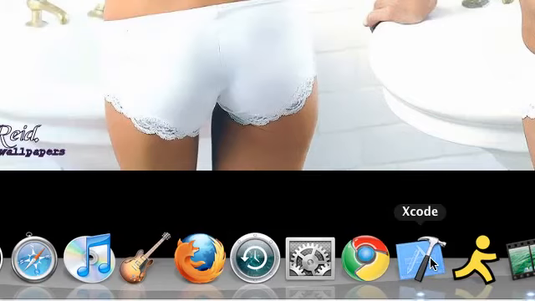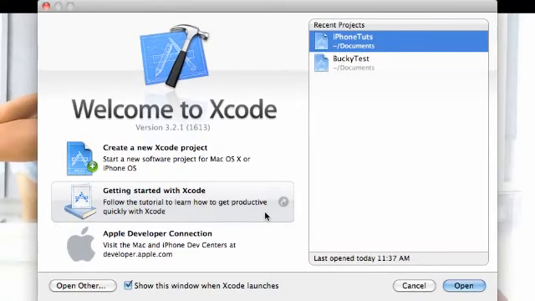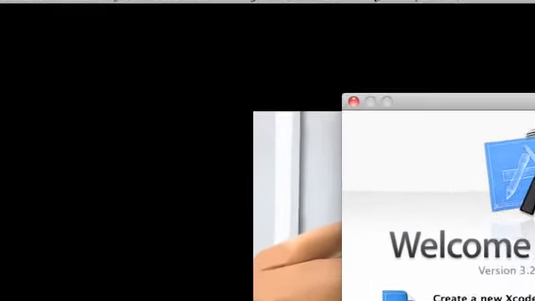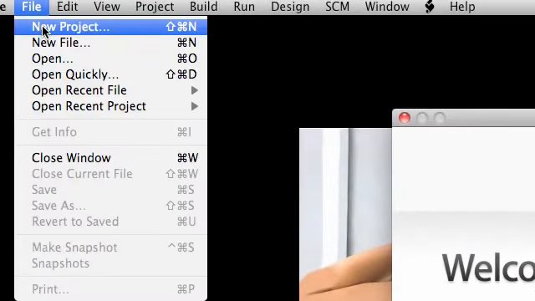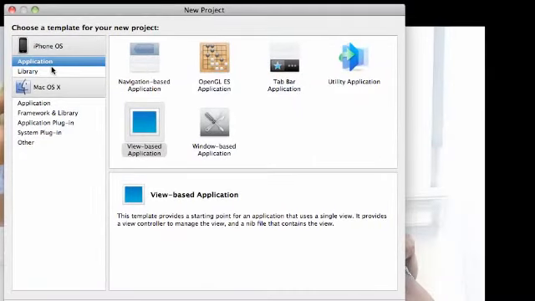But go ahead and launch Xcode, and you're going to want to create a new project first. Now, a project is pretty much where all of your files are stored. So go ahead and click File, New Project, and you can name your project, well, first go ahead and do this. Under your iPhone operating system, this is where you create all your iPhone programs. The Mac is where you create programs for Mac.